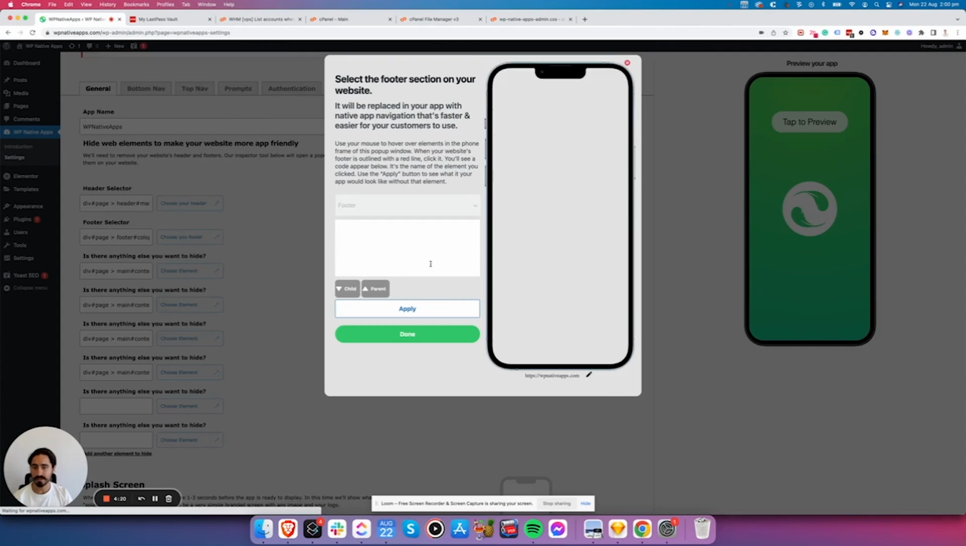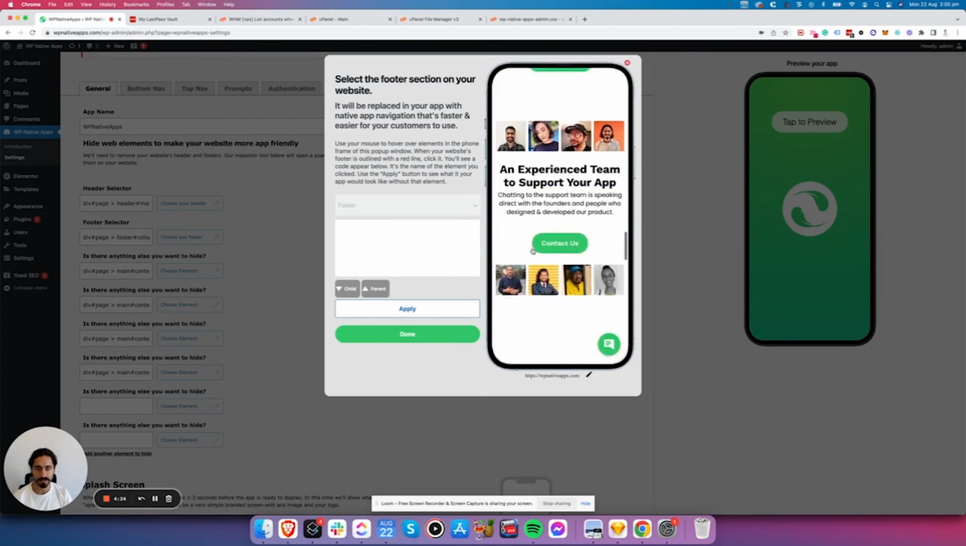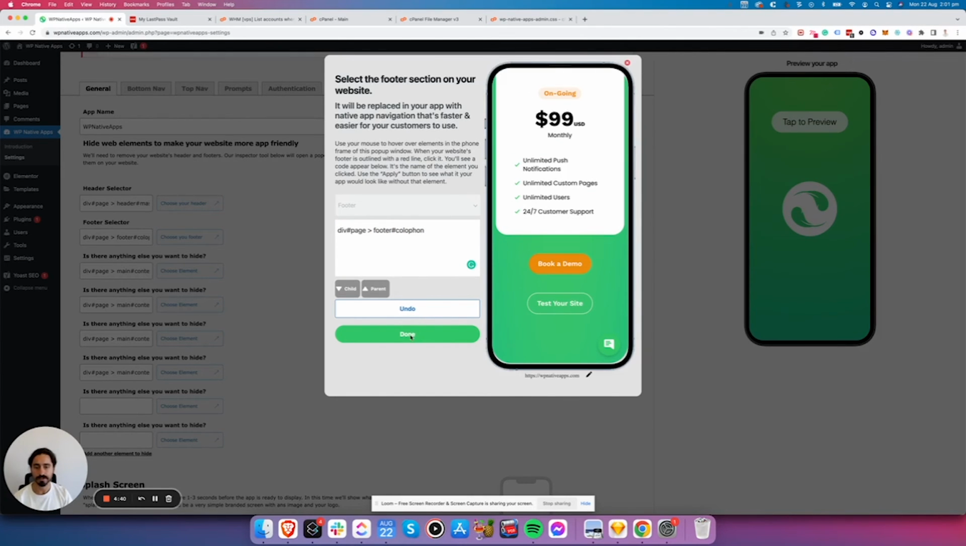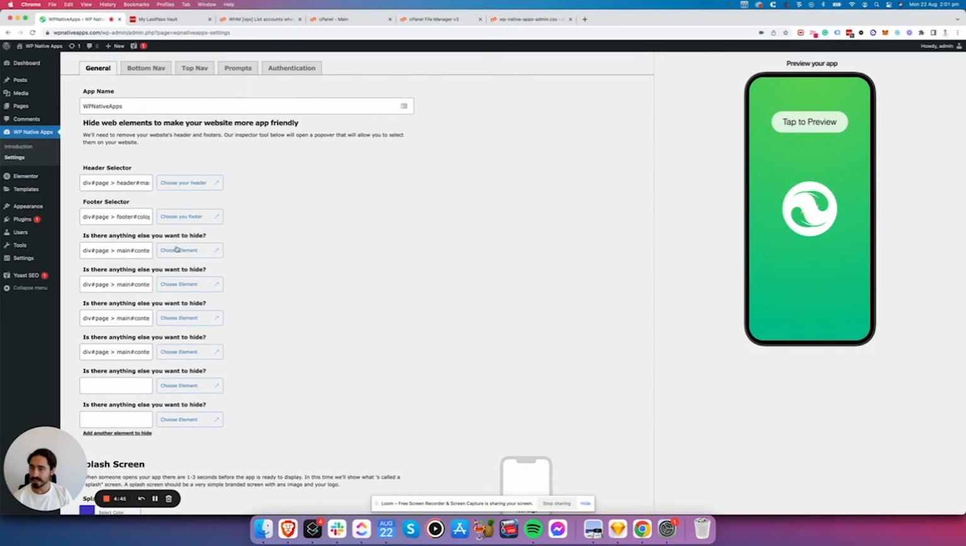We'll quickly do the same thing for footer. So coming into the app, I'll scroll down to where the footer is, choose the footer element. Again, I feel like it's probably too deep here, so I'm going to come out, and I've got footer as the main selected element. I'm going to press apply, and there you go. Off it goes, the footer. Done. Now with this, is there anything else you want to hide?